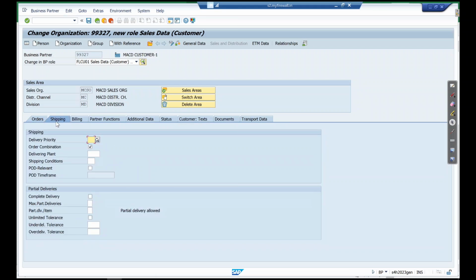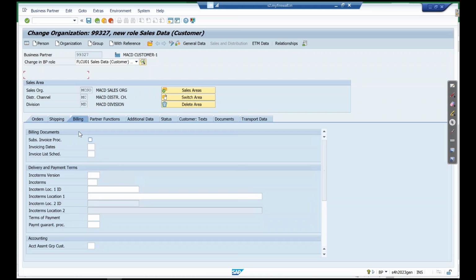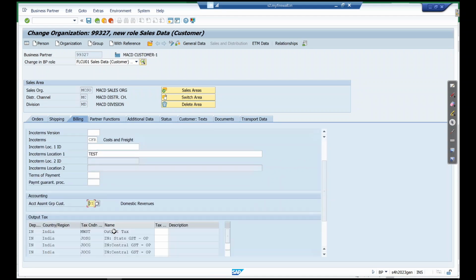Then go to the shipping tab. Here delivery priority is there, which we will discuss later. Shipping condition, we don't require anything here. Then go to the billing tab. Here it's better to maintain Incoterms, because it will ask again and again in the sales order. That's why I'm giving it. Here I will give just test. Then account assignment group, standard is 01. We'll discuss all these things later.